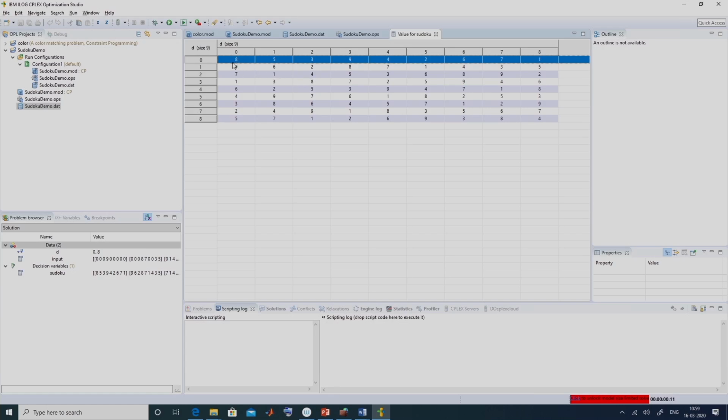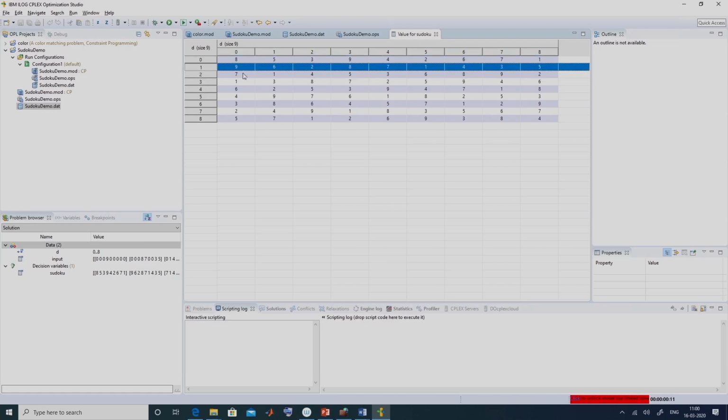All the rows would have unique values, all the columns would have unique values and all the 3 cross 3 blocks would have unique values. So, for example, if we see 0, 1, 2 on the row and 0, 1, 2 on the column, we have 1 over here, 2, 3, 4, 5, 6, 7 over here, 8 over here and 9 over here. Similarly, all the constraints would be satisfied. So, this is how we can use constraint programming to easily model Pseudocode problem and solve it.